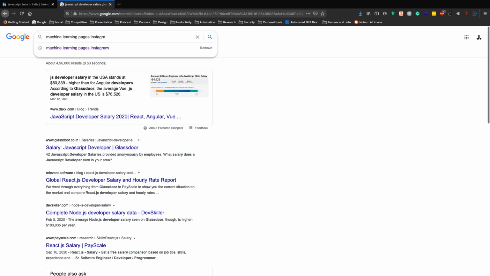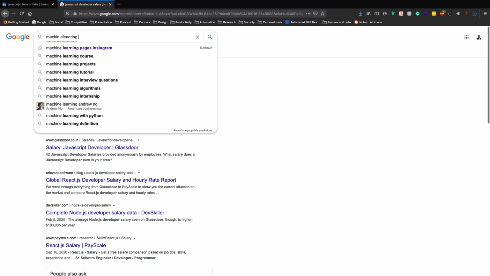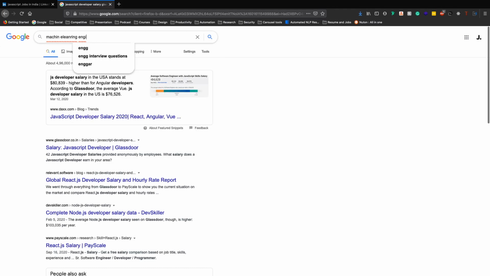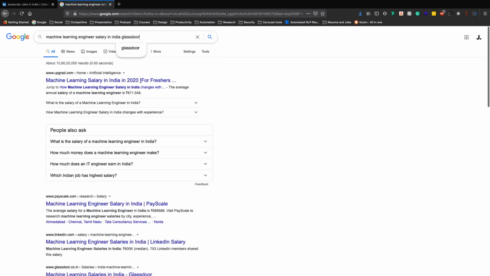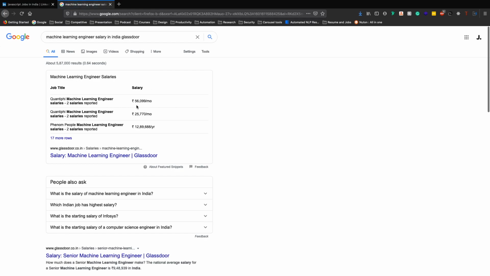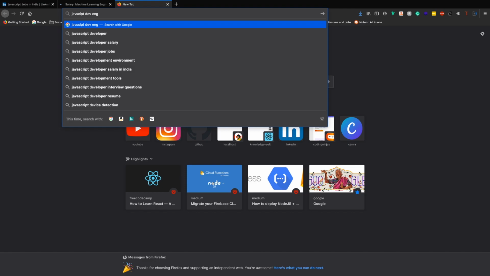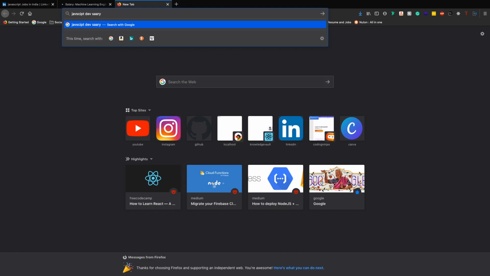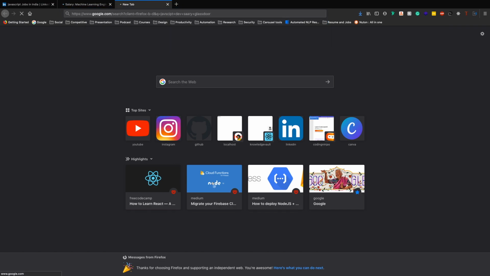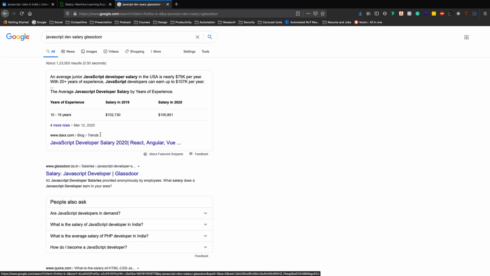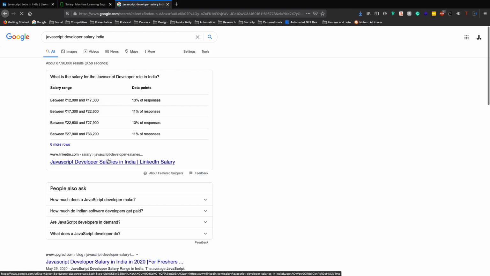Machine learning engineer salary in India. And I'll go by Glassdoor. This is the trusted one. So let's see. We start from not 58,000, 25,000. You can see the variation is something similar. And let me open a new tab for JavaScript developer salary on Glassdoor. Not this one, the normal one, JavaScript developer salary in India. Okay, so as you can see over here as well, it's something similar only.